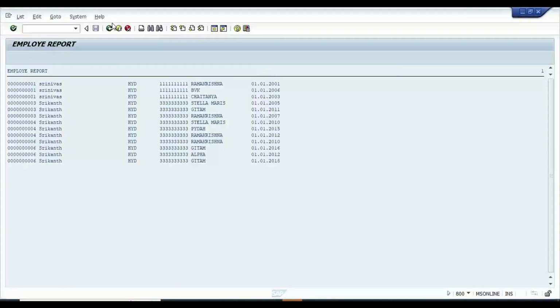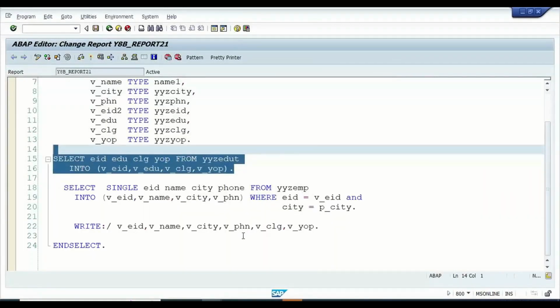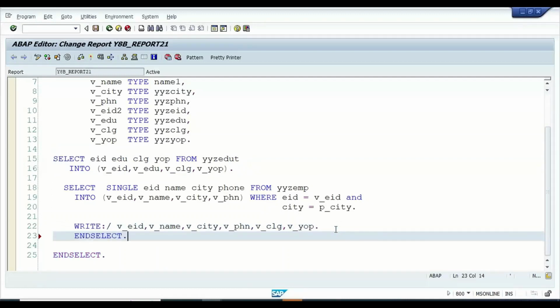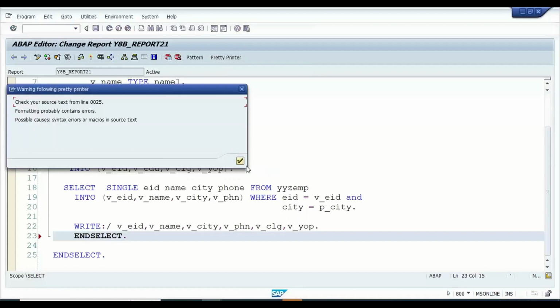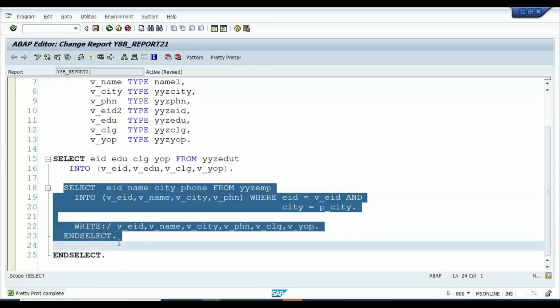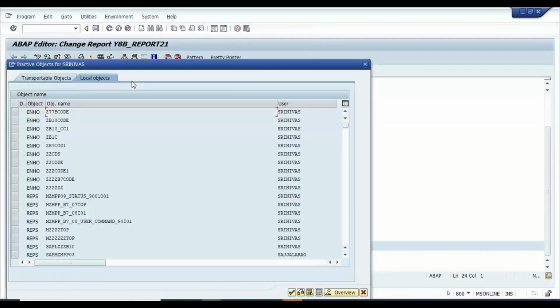So now, instead of select single, I am using select and select. Again, I am starting at the education table only, and then I am using select and select. So two nested selects. This is the second program. In the second program, we have used select and select. Activate. Execute.